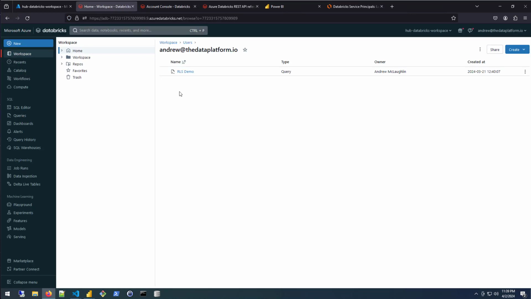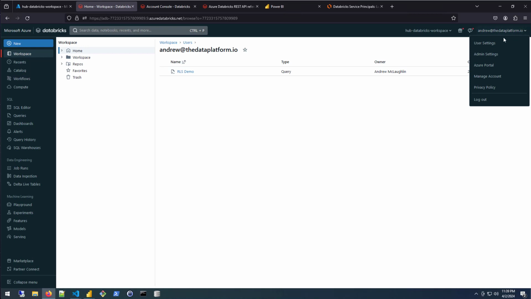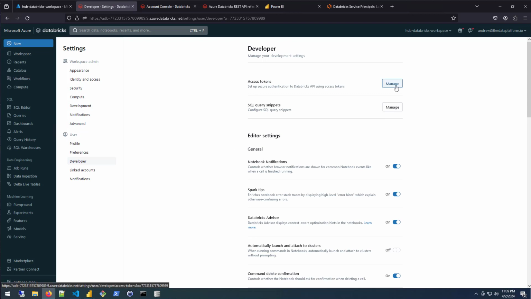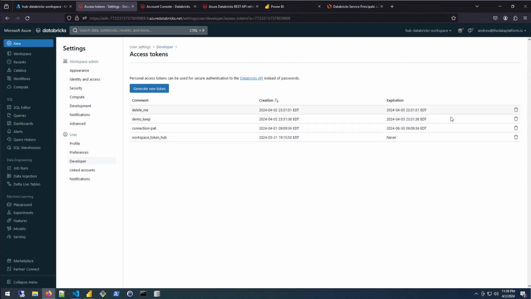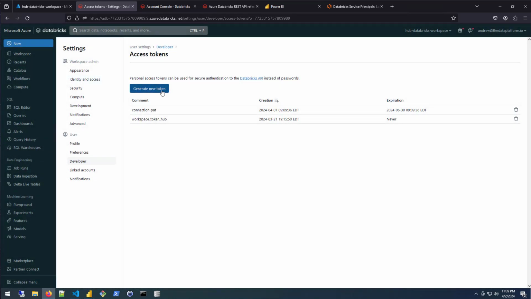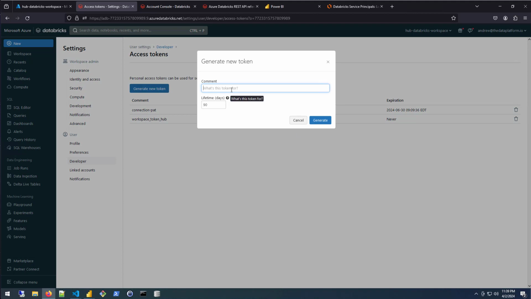So if we were to come out to our workspace, what we can do is go to the user settings or the admin settings. If you're the admin, they're both going to take you to the same place. And so we're going to come down here to the left-hand side, down to developer. We'll go to manage access tokens. And what you can see here is I've got some tokens that I can easily delete or generate. So what I want to do is create one for myself again. So we're going to say demo keep.